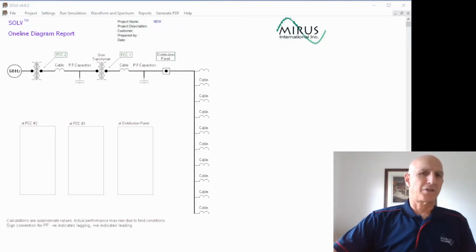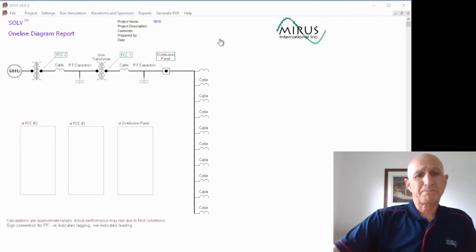So let's start our SOLV simulation with a new SOLV file. I've opened up SOLV and selected a new file. This shows our source, where we can enter our source information, our utility, transformer and generator information, cables, power factor correction capacitors, user transformers, and our loading information. Our linear load is the first branch, and we have 9 nonlinear load branches. We can put a description of our project.